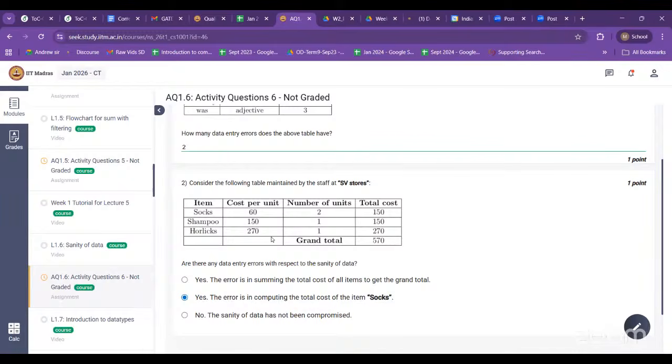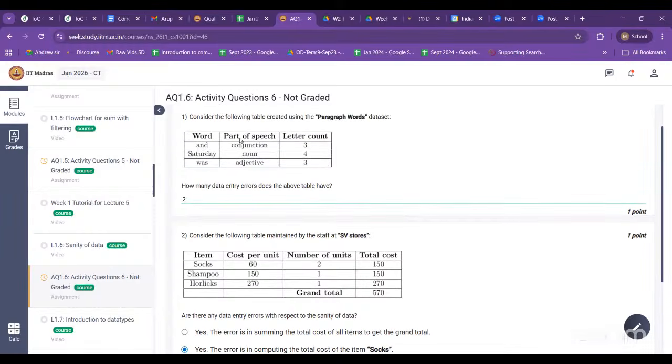Option B is the correct error. For the first question, "actually" was not an adjective. That was one error. And the second one was... This "and is", I'm sorry, "Saturday" has more than 4 letter count, right?